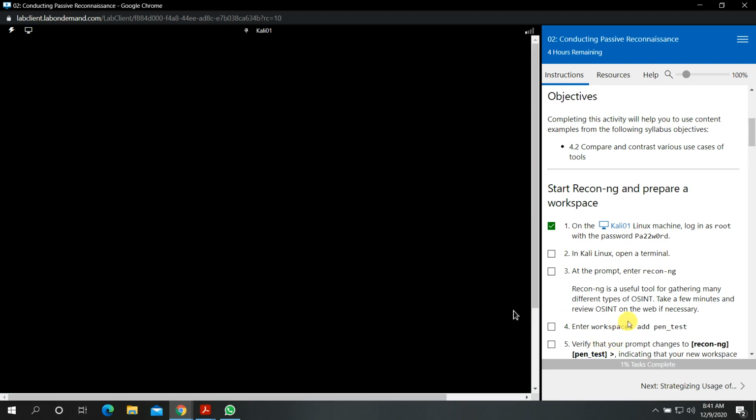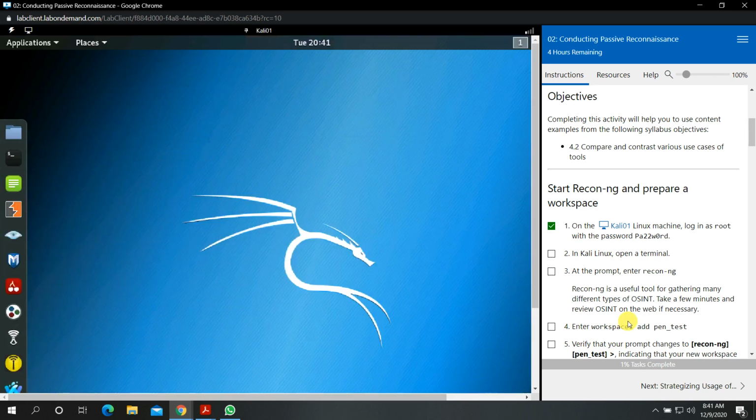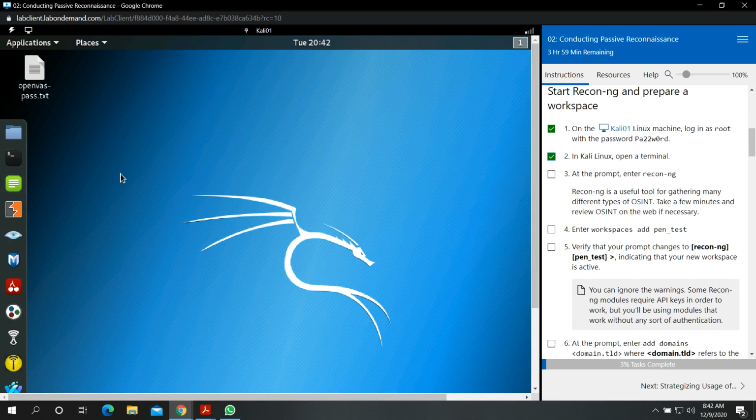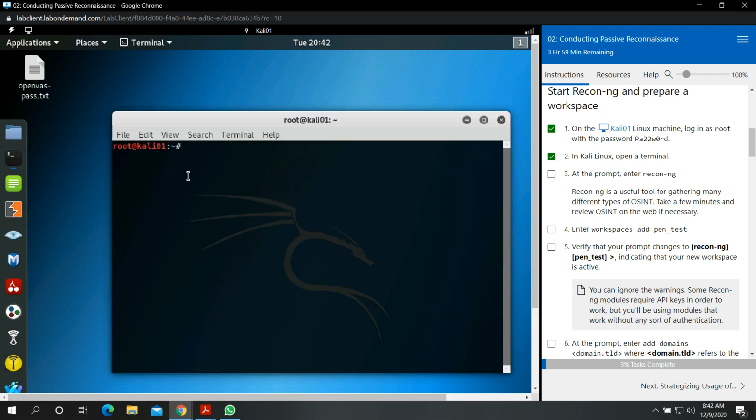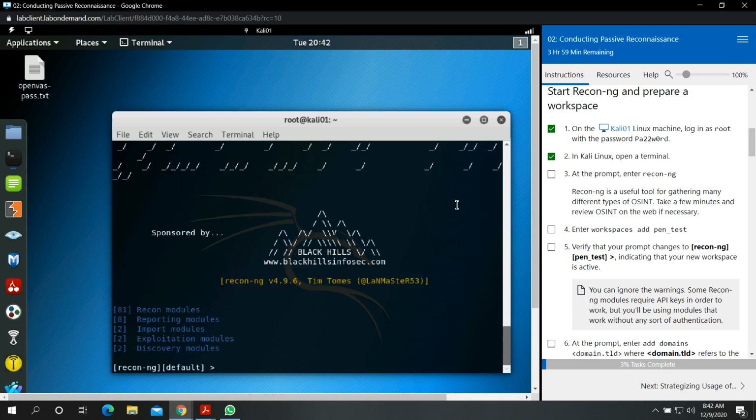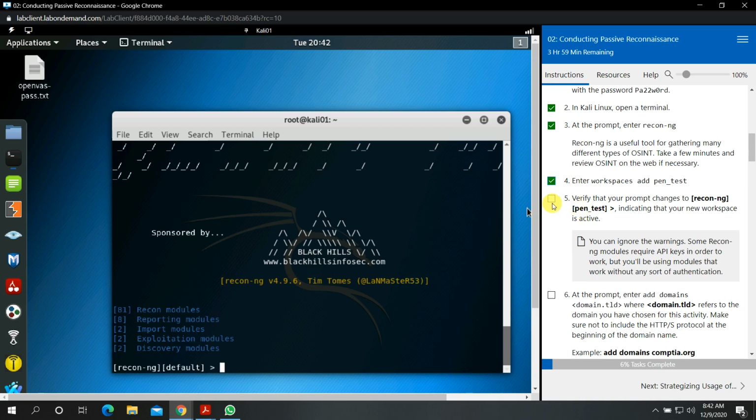Now you cannot copy paste the password, or click the T icon, because you're working in Linux. But in Windows, you can, of course, copy paste the password. So we're in Kali, and you need to open up a terminal. Just click terminal and then enter recon-ng. Just press tab, recon, tab, and tab to autocomplete. So this is recon-ng. Yep, we have the prompt.